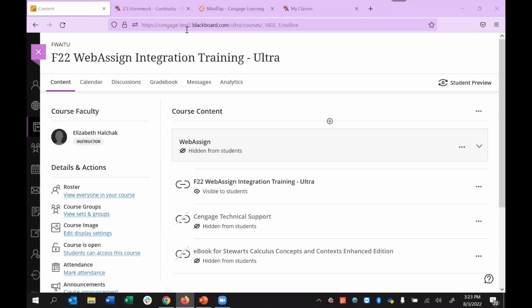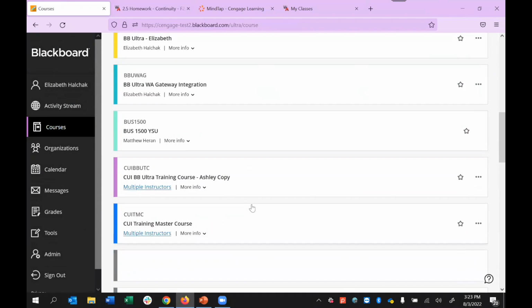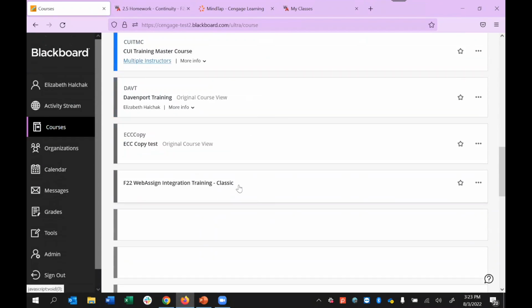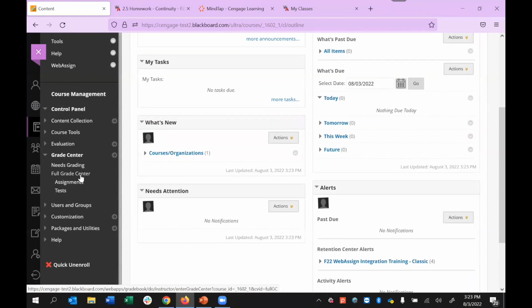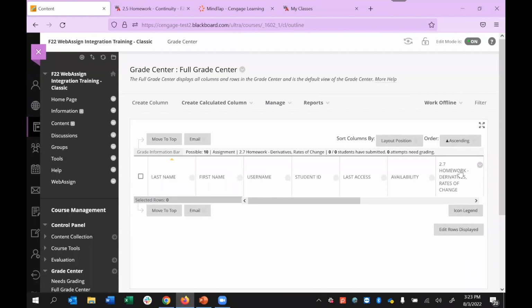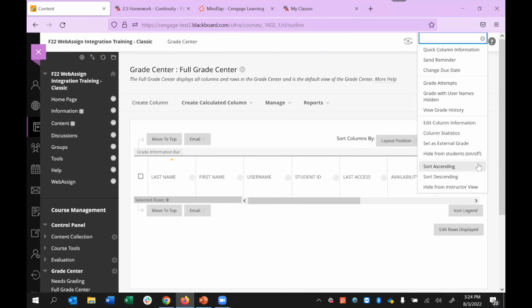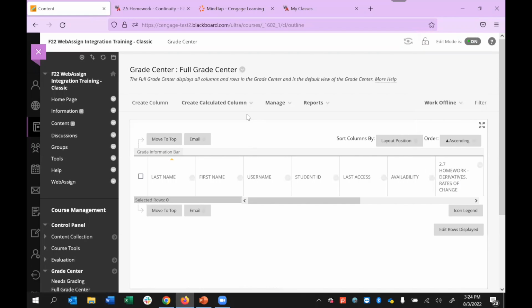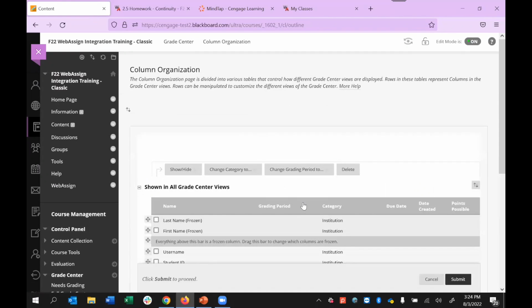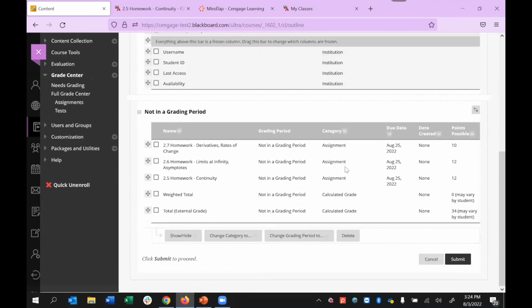Another one was about the categories. So when you assign homework, what category does it flow into in Blackboard? Yeah, so let me get back into my course here. So I think by default, it puts it into, I'll just look here. Actually, I'm going to go into column organization. Looks like it's putting them into assignments here for me by default.